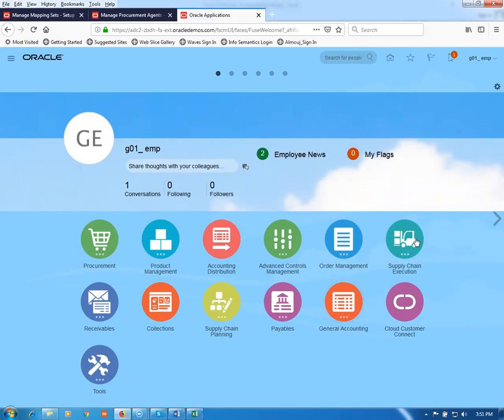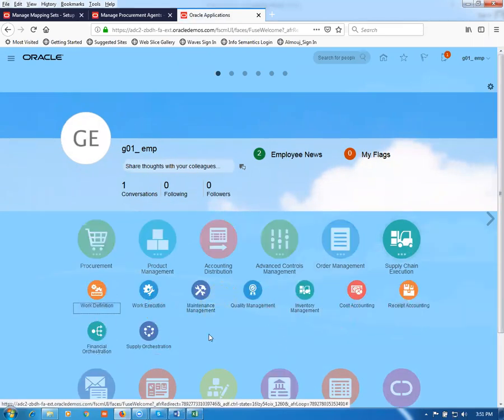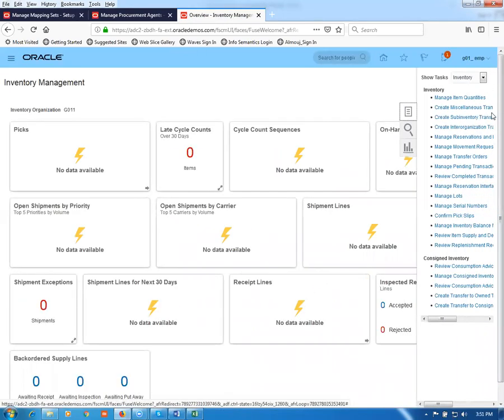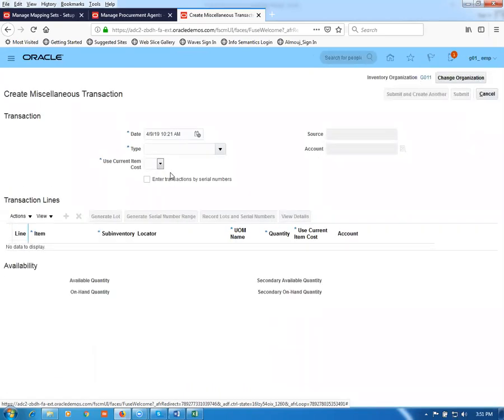You go to the supply chain execution and then go to the inventory. So you go to the inventory management, and then here, I'm going to make a miscellaneous receipt for this now. I click on it, and then we're going to make a miscellaneous receipt. Click on create miscellaneous receipt. Ensure that your organization is coming in the drop-down over there. Drop it down.